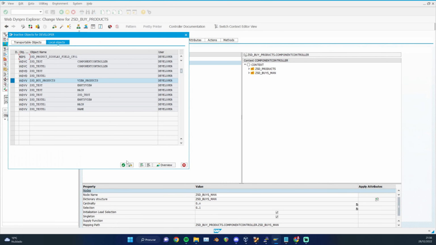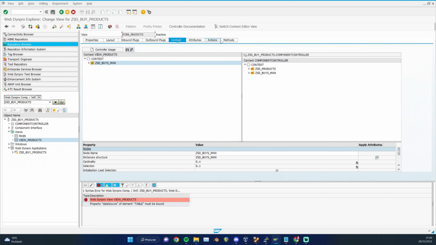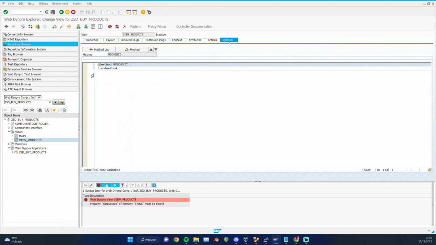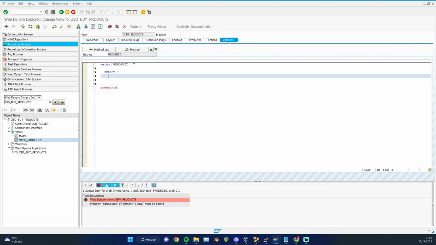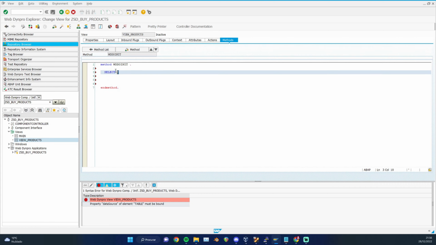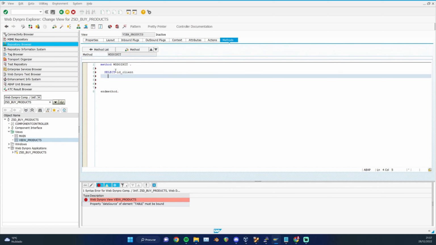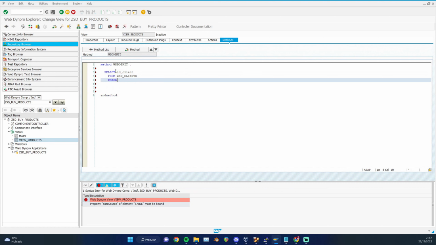Let's see if activate is going to work. I think not. So the first thing that we must do, because the data source of this table element must be bound, is go to window init. I'm going to do a select from our table. So I need to get our ID client from our ZSD client where username is equal to sy-uname.